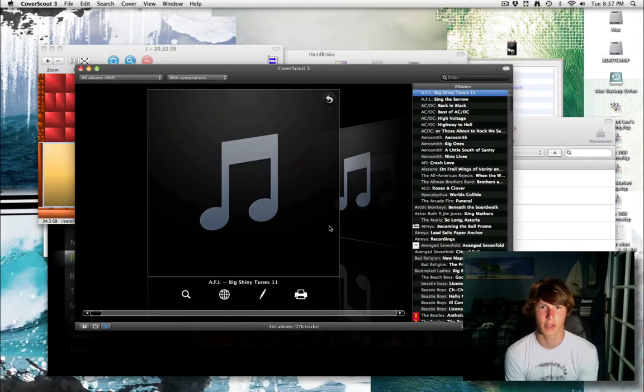Today I'm going to make a video about some of the applications that I really enjoy on Mac Snow Leopard, and I just think that these applications are very useful and that pretty much anybody can benefit from them. First of all, I'm going to start out with AppCleaner.